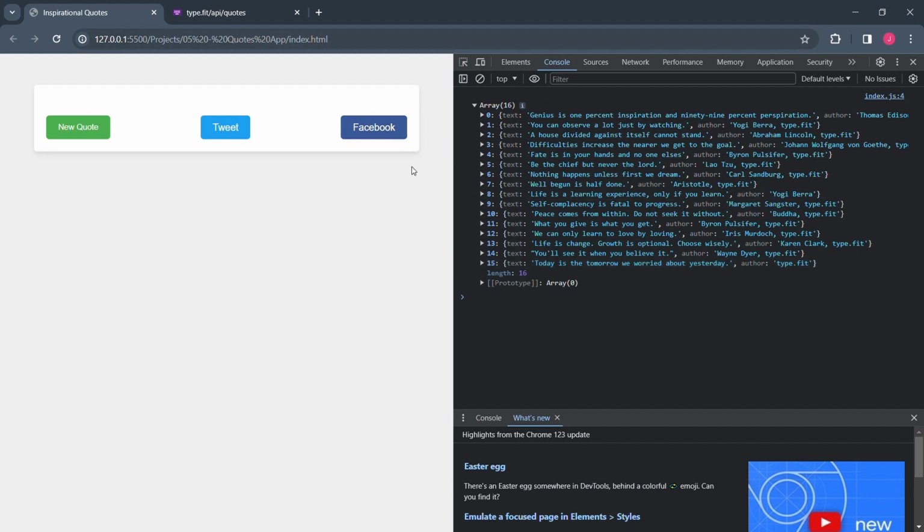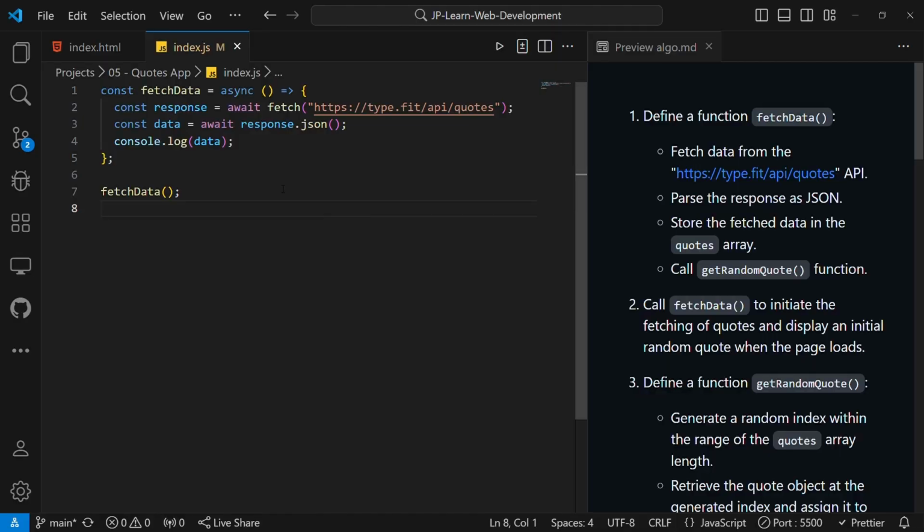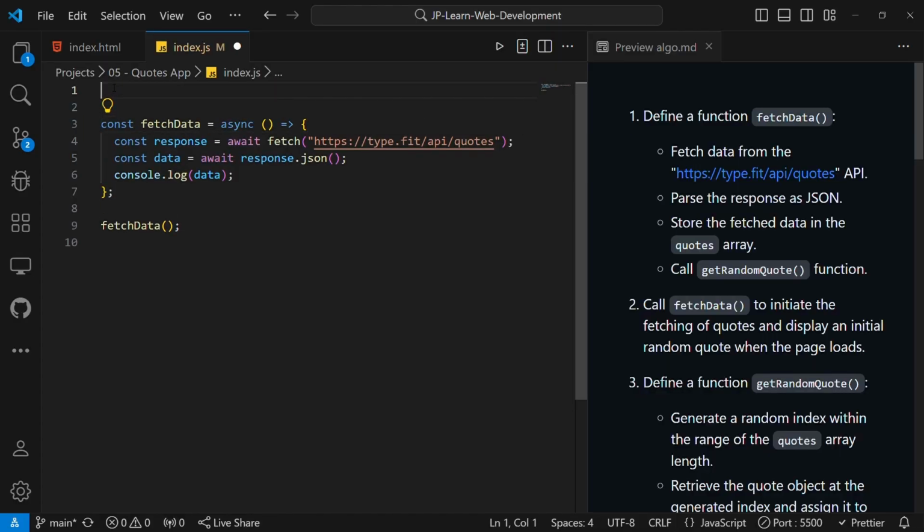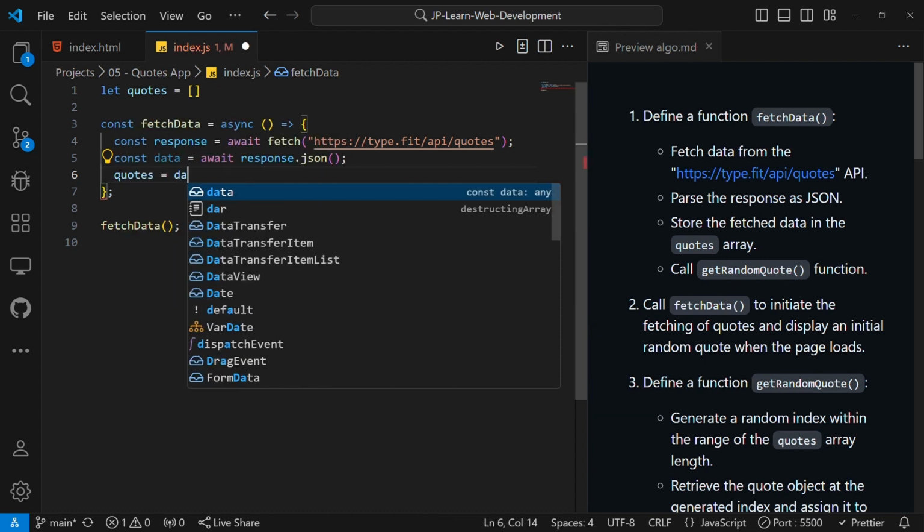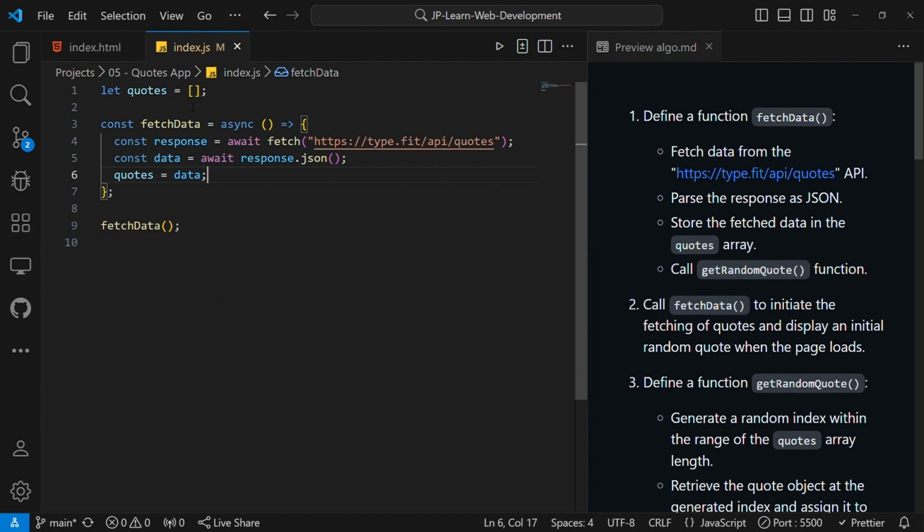So let's go back to our code and store this data in a variable. So instead of logging the data, you can create a variable where you can store the data. So I'll create a variable here. I'll say let quotes is equal to an empty array. Then instead of logging this data, I can assign the quotes variable to that data, like that. So now our data is stored in this quotes array. I think that is good.